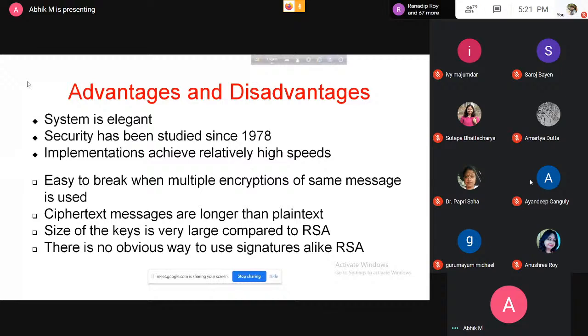Now this system has been studied for many years. Its implementations include registers and modulo 2 operations, that is XOR gates and AND gates. It is easy to integrate this type of system. But multiple encryption, as I showed, is a big weakness which we have to rectify. And one interesting thing is that here the ciphertext messages are longer than the plaintext. Why? Because of the redundant bits that have come in.